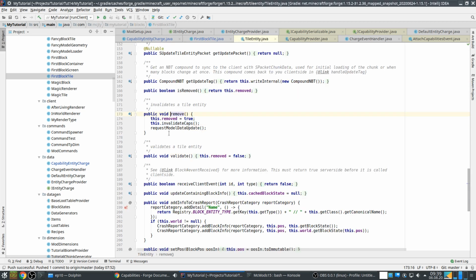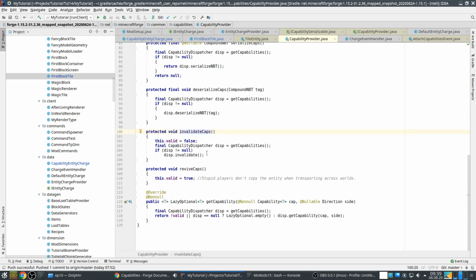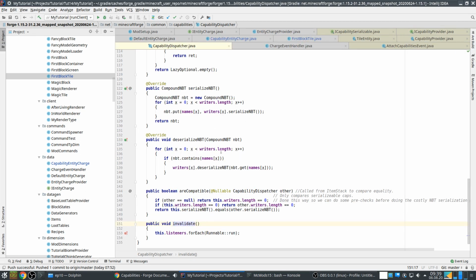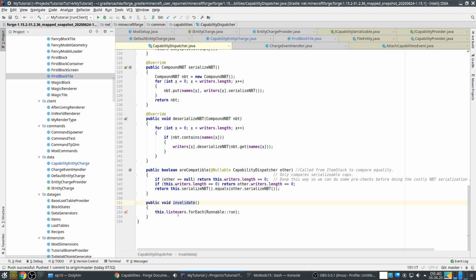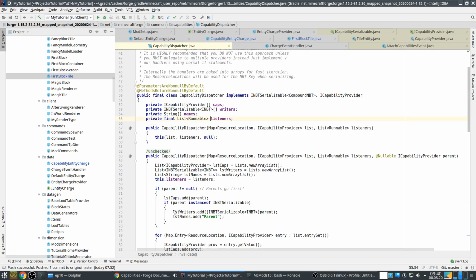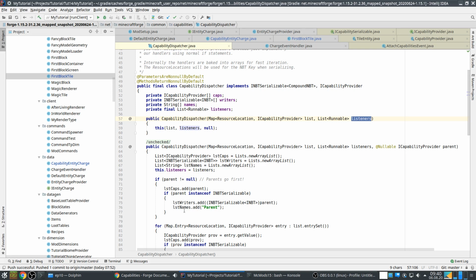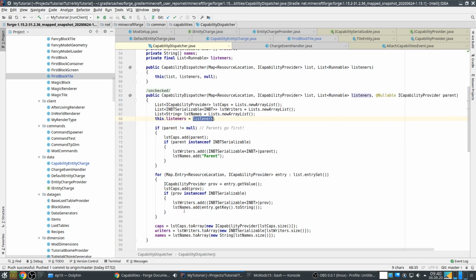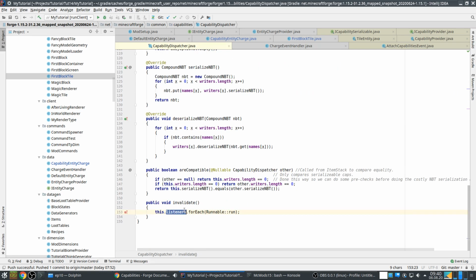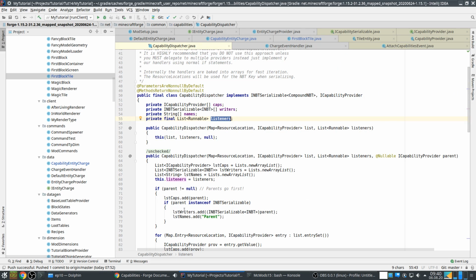But I'm now wondering if this one will also do this. So let me check. So it will call invalidate caps in capability provider, which calls this one, which will fire all the listeners. And these listeners are given like that. So I'm not actually sure.